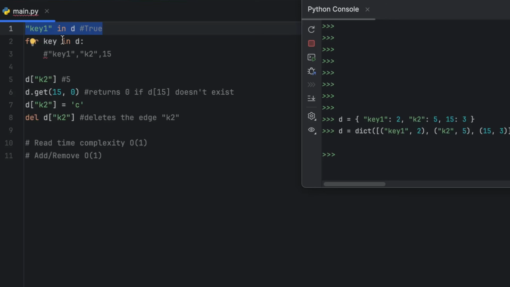Name of the key, in keyword, and then use the name of the hash map. You can also iterate through each key of the hash map using for key in the hash map. You can access keys directly using this syntax over here. This way of getting values from the hash map is actually quite useful during some Leetcode questions. We want to get the value with the key 15, but if it doesn't exist, we want to return a default value. So in this case it is 0. The time complexity to read and add or remove from the hash map is big O of 1. So they're very efficient.